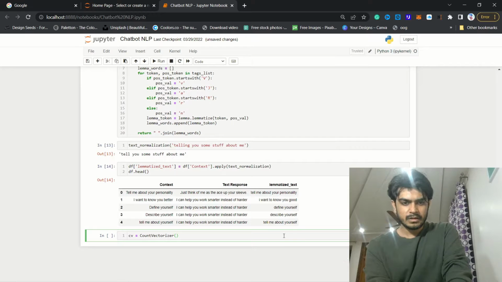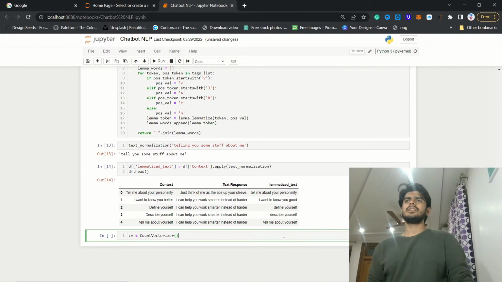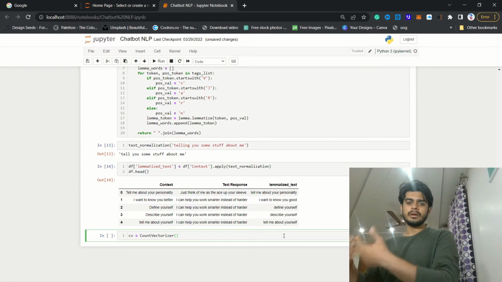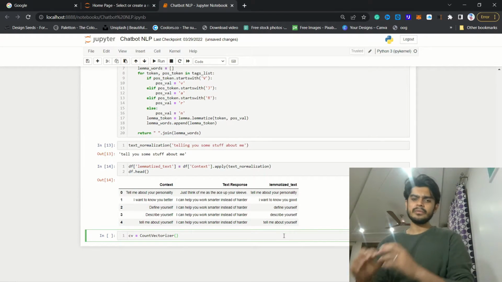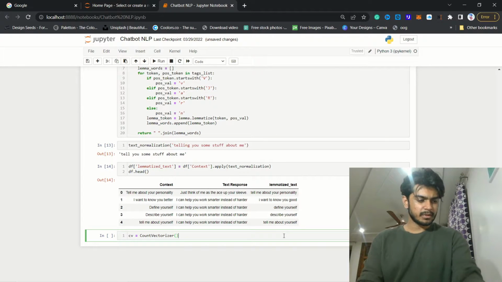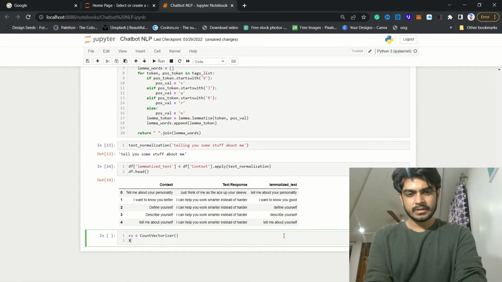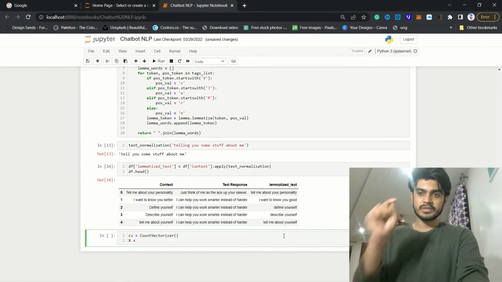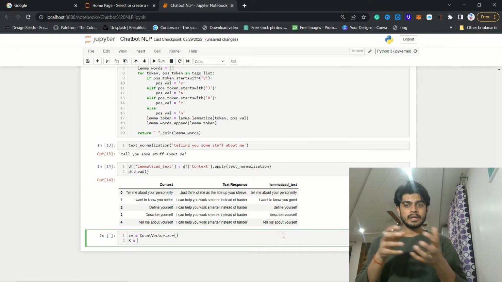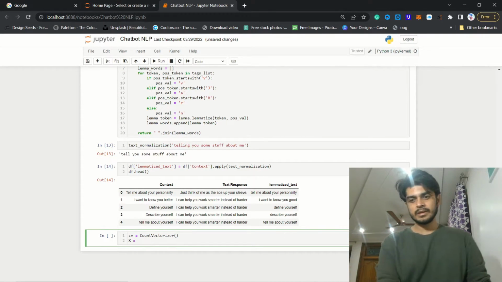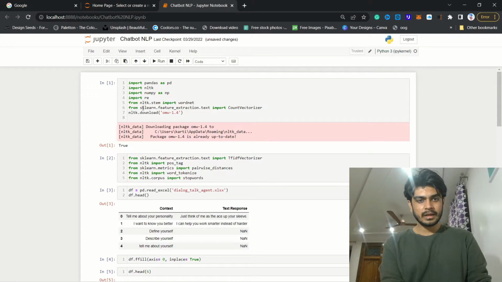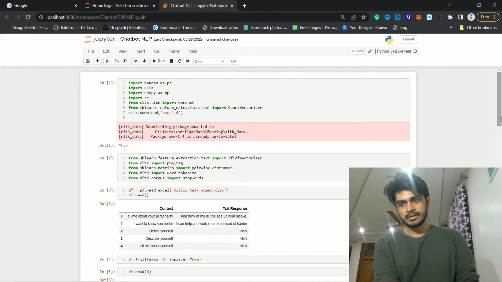So we will take a count vectorization. Essentially, in very basic words, count vectorization counts the number of times a particular word occurs in a data set, in very plain, simple English. So we are saying cv is equal to the count vectorizer function, which we imported from the sklearn feature extraction text library. It is a function under that library.